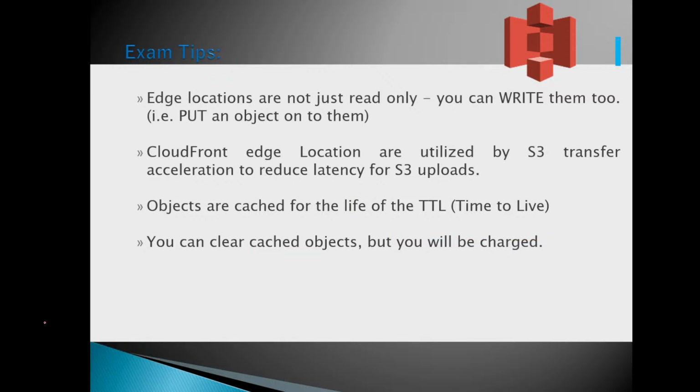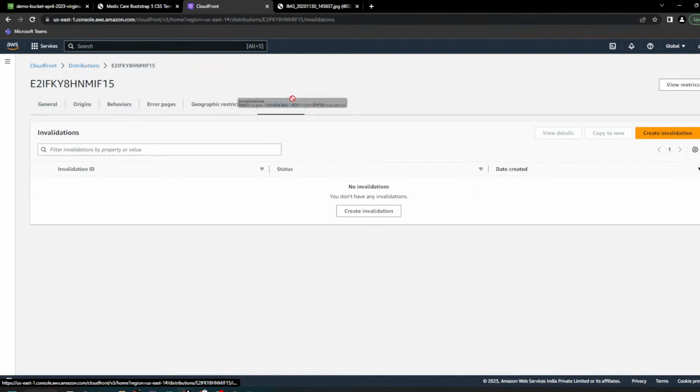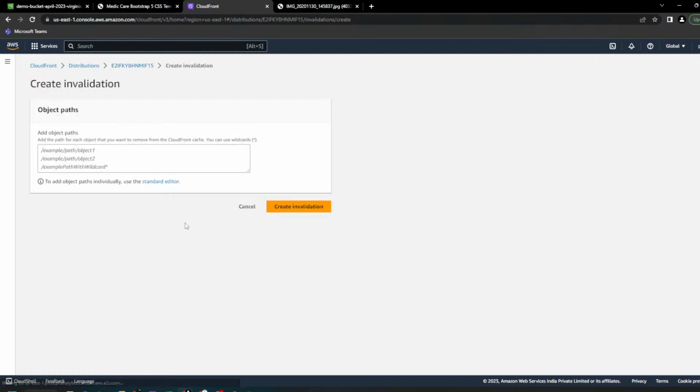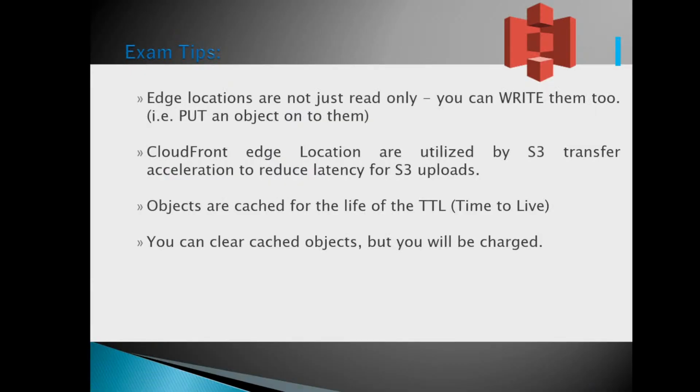Just like we clear the cache in our local system, right? We can clear the cache, but Amazon charges for clearing the cache. How can we do that? If you go to your CloudFront, there is a concept called invalidation. If you click here, you can clear the file. You can give the key, the path of your data, which you want to clear from the edge location. But again, it's a chargeable service. Amazon charges for deleting the cache from edge locations. So you can clear the cache, but you will be charged.